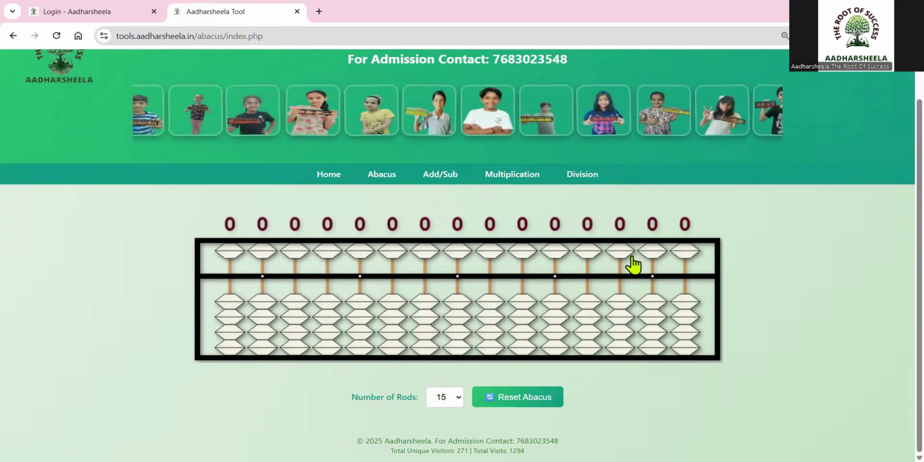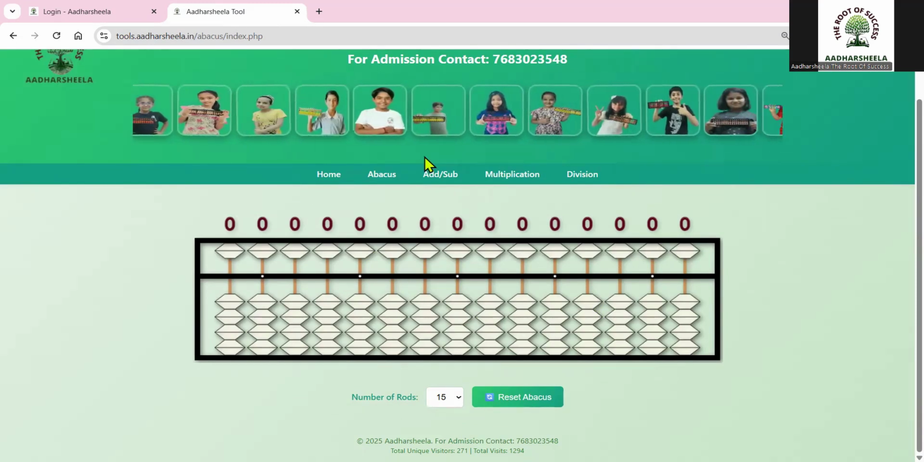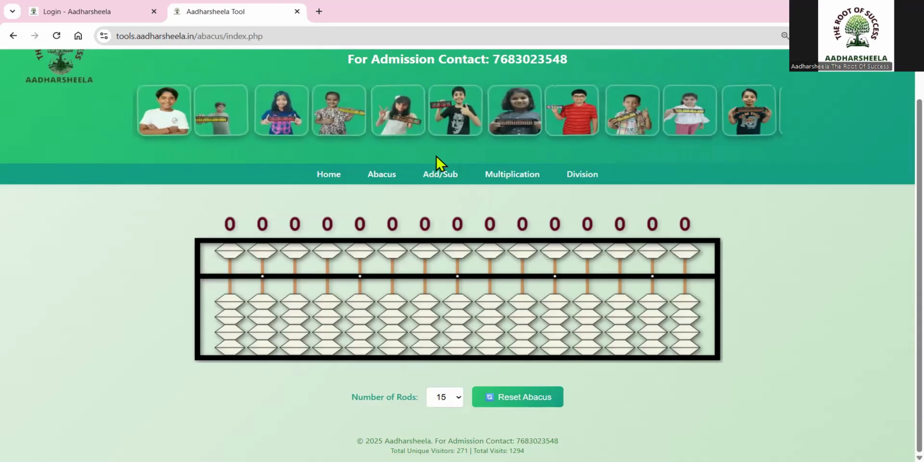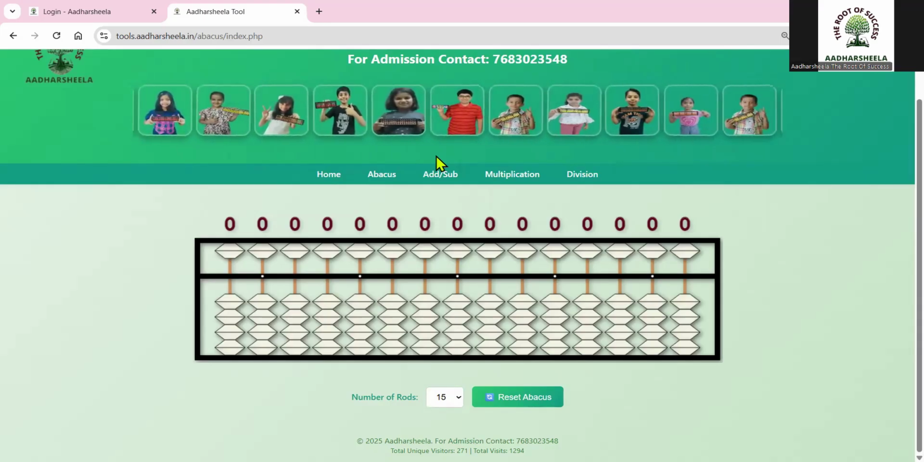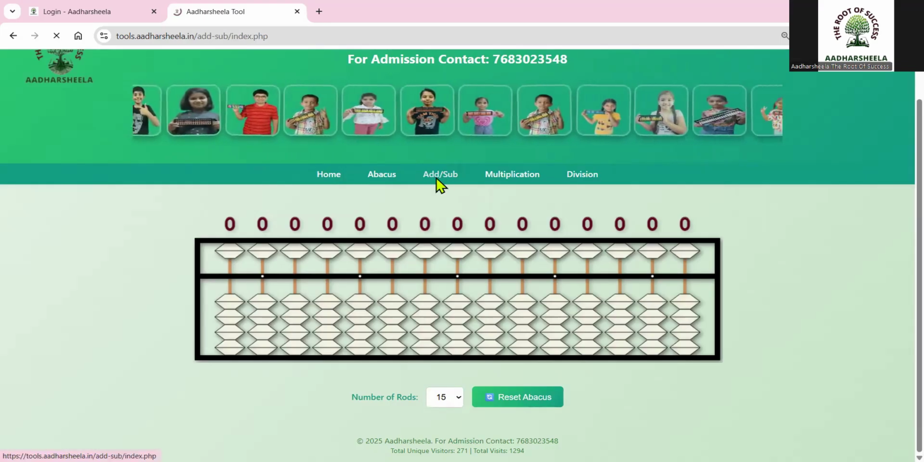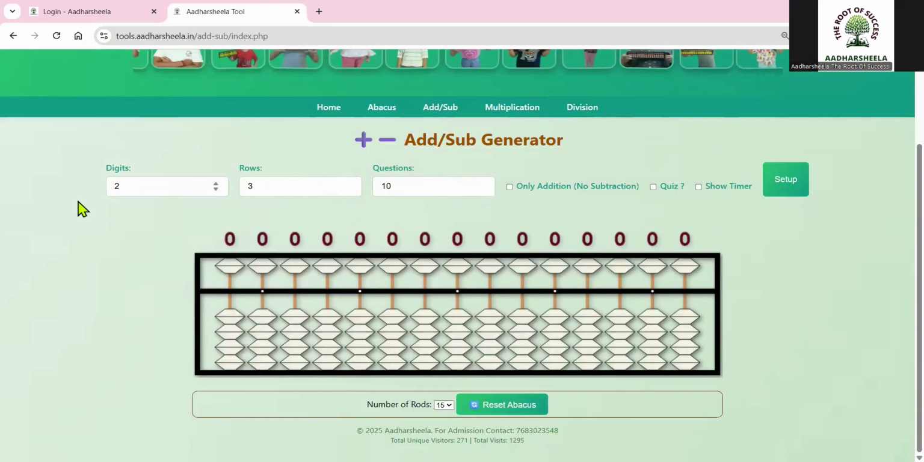So how can we do practice? For example, we are in level 2 and we have done all kinds of addition, subtraction, small friend plus minus, big friend plus minus, and family friend plus minus. Here you can see we have the option for addition and subtraction. Here we have the options digits, rows, and questions. First of all, I want to select how many digits I want for my practice. So here I will enter 2 digits, and rows are 3.